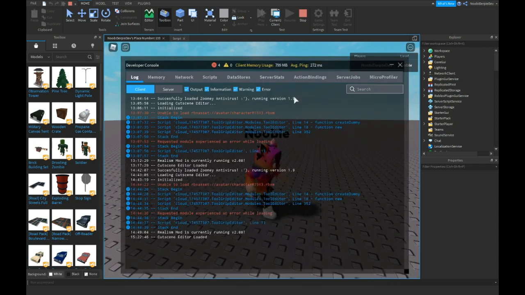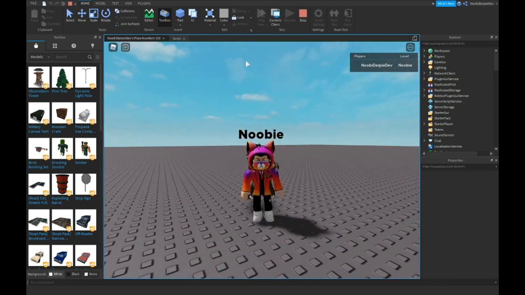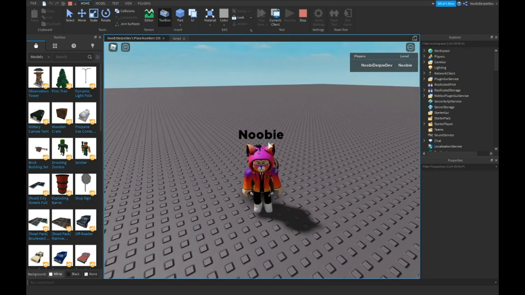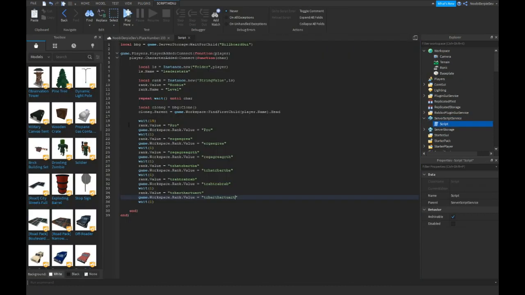Okay, no errors. Well, these are plugin errors. And then it should be like spamming one and then another level. So let's see. Pro, and now our level keeps changing. So this is an easy way of making a leveling system. This is how easy it is.